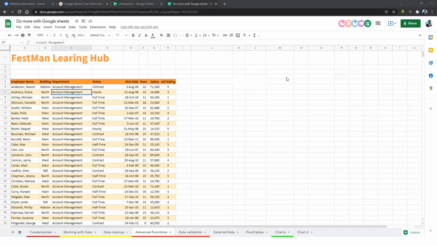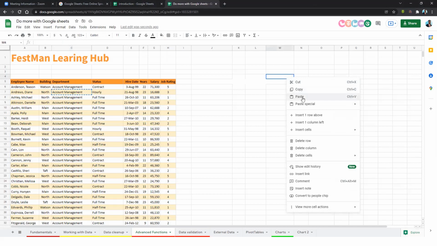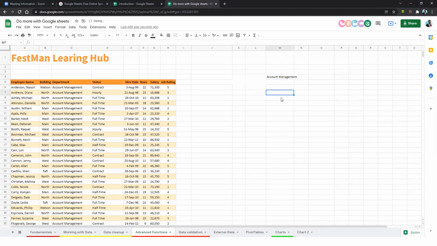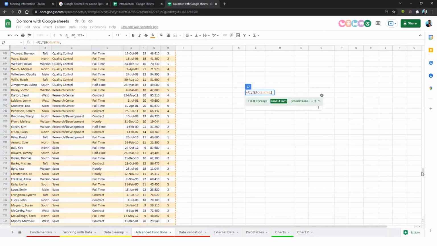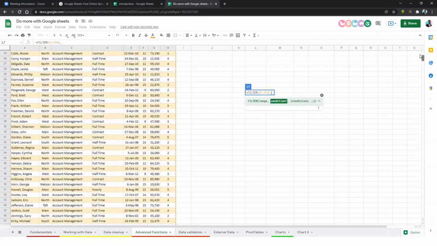So I'm going to paste this here. Okay, account management. And I want to filter the data to show me only the department that I'm going to enter in cell M4. So here I'll type equals FILTER. Okay, it says filter a range based off provided conditions. So I'm going to select this. First is the range, and this is the data I'm working with. Then comma. The next is the condition under which I'm fetching the data.